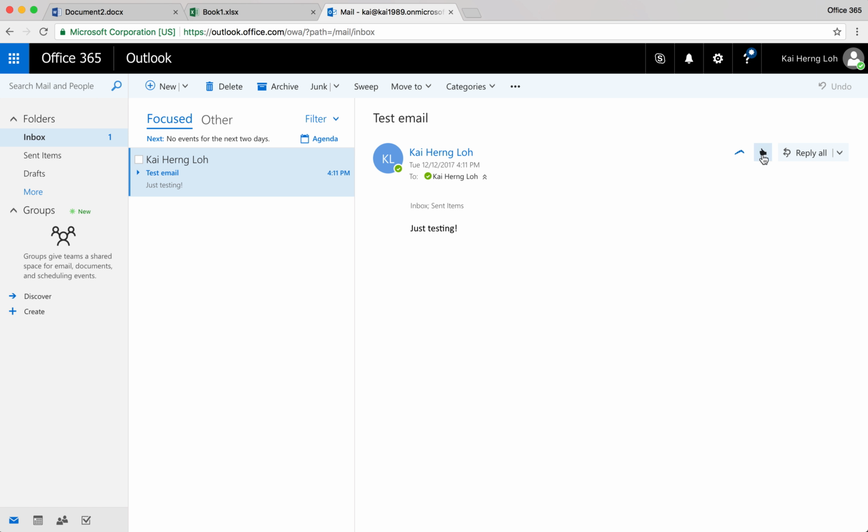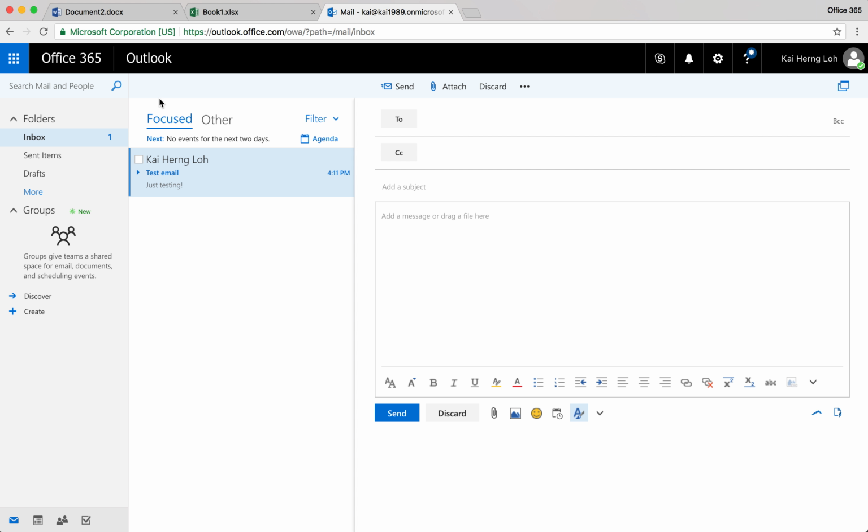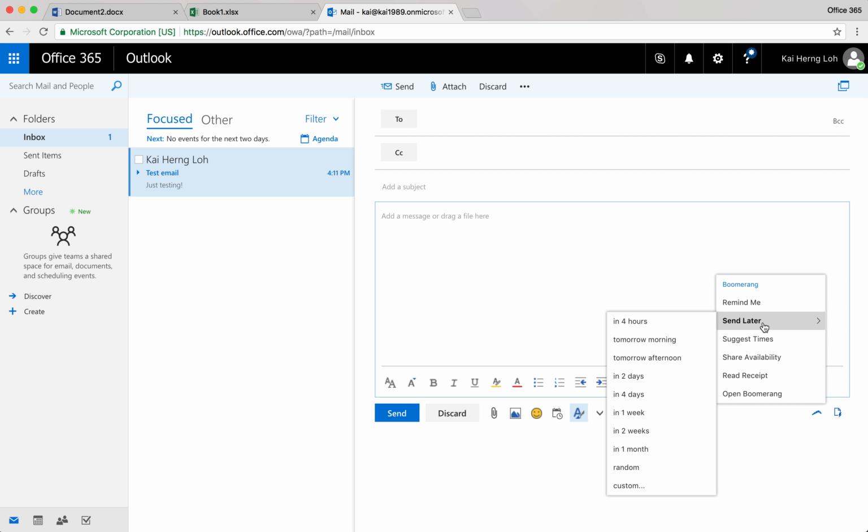So going back to my email message, you can see that Boomerang has been added now, and I can press on it to open the add-in within the window of Outlook, so I don't have to go elsewhere. And I can start signing into my Boomerang account and doing something with it on the sidebar here. The same goes when I'm creating a new message. I can hit the Boomerang icon at the bottom of it, and I can do things like, for example, send it in 4 hours instead of sending it now.